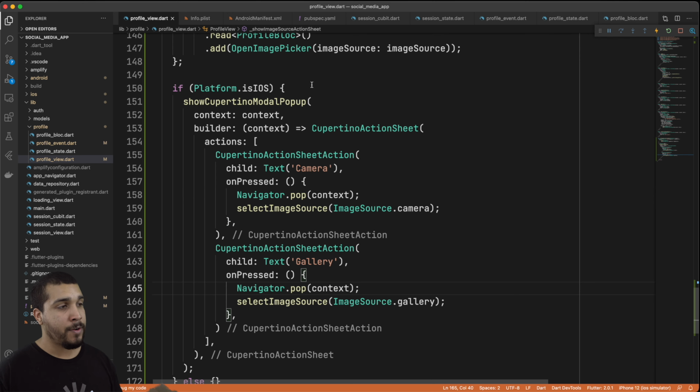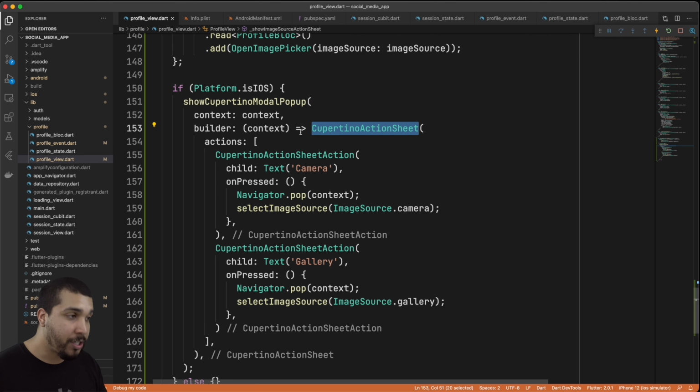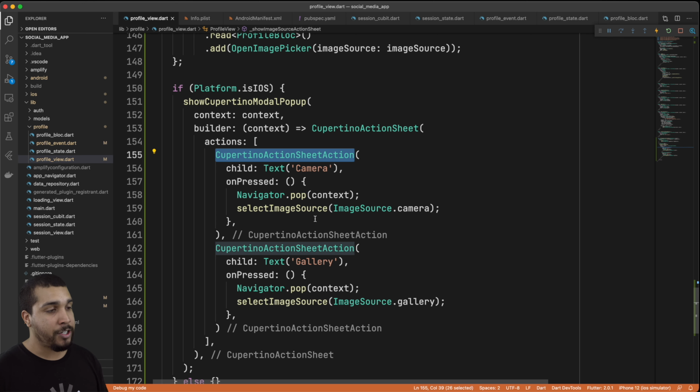So here's the block for the iOS Cupertino action sheet, modal pop-up, whatever you want to call it, right? We're going to be using the show Cupertino modal pop-up. It's going to take in a context. We pass in our context. It's going to create a builder, which is going to return a Cupertino action sheet. Now the action sheet is going to have actions. You can add in whatever actions you want. In our case, we're going to have two actions. The first one being the camera action, and then the second one being the gallery action.